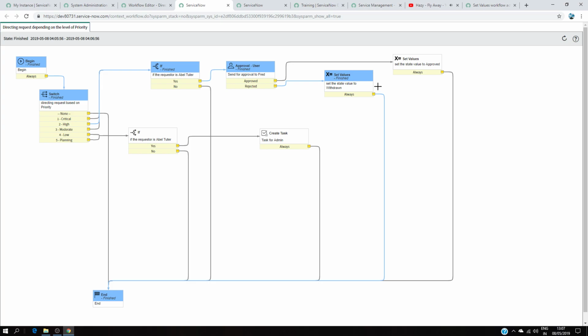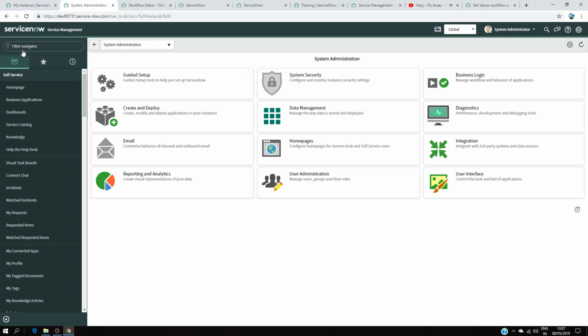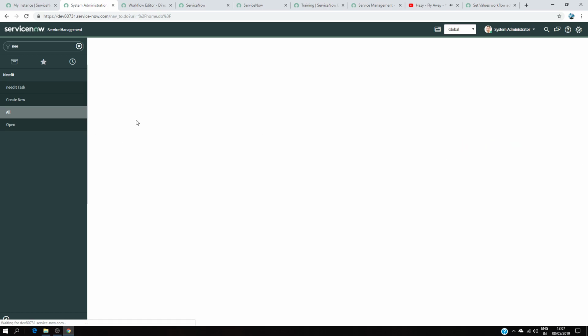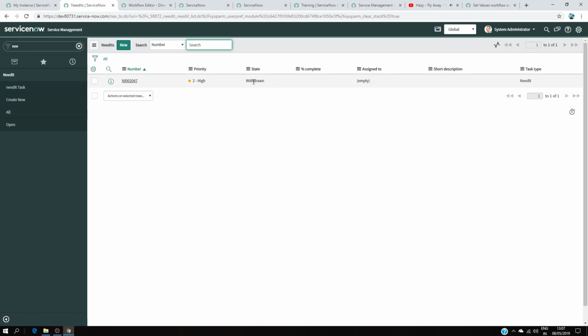Let's impersonate the system administrator and check the workflow again. So it went through this node. As you can see, this transition, it was rejected, and the state value of the need IT request should be withdrawn. Let's check that. So need IT all, and as you can see here, withdrawn.